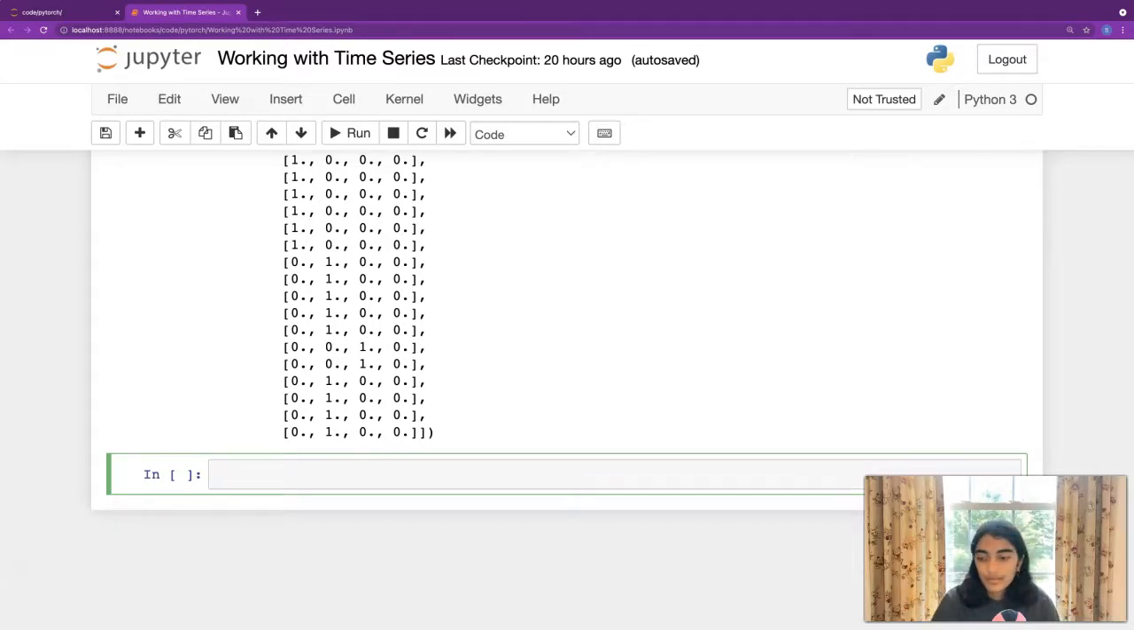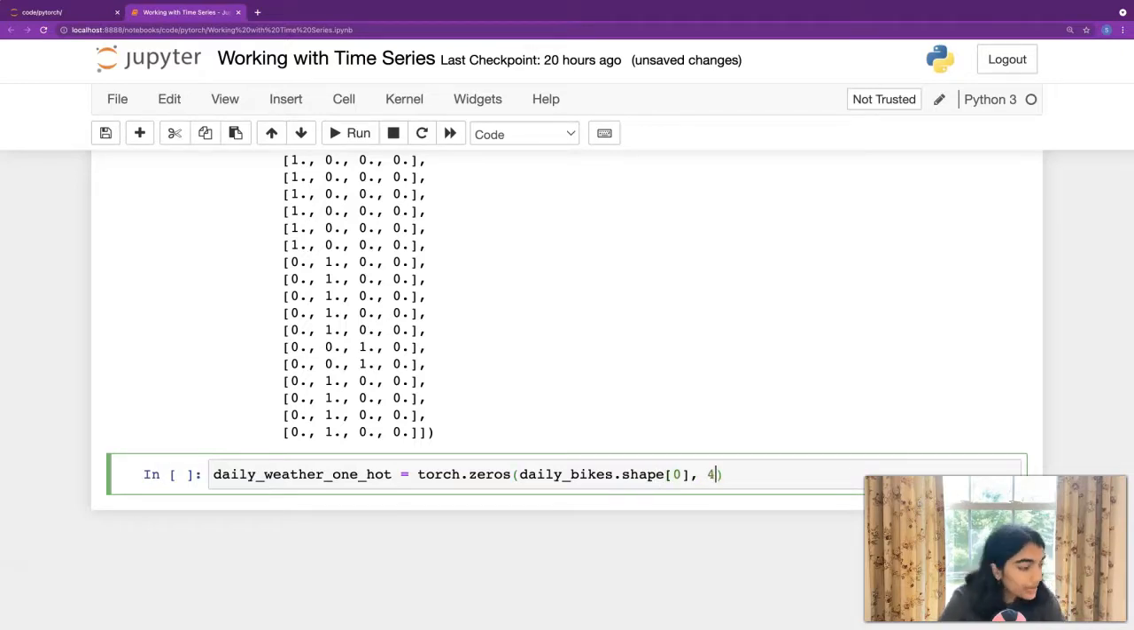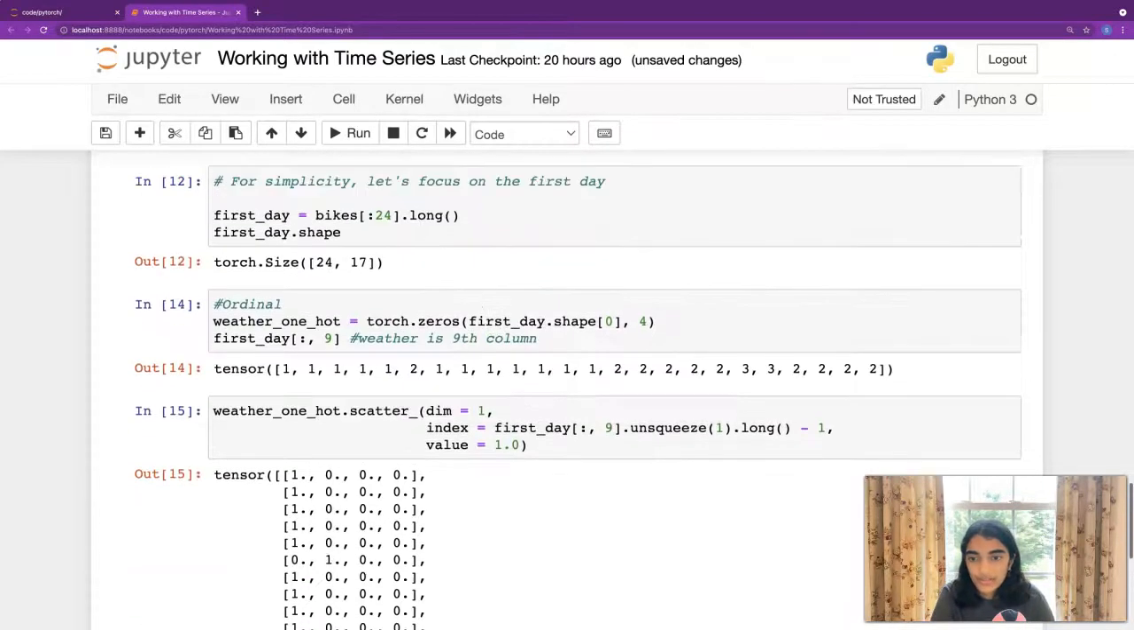And so let's concatenate it to our original data set. So now we have daily weather 1 hot. We're incorporating both elements, the daily part and the weather 1 hot encoded part. And let's do torch.zeros again. This time we're going to have daily bikes dot shape 0, comma 4, comma daily bikes dot shape 2. What is the shape of daily bikes?